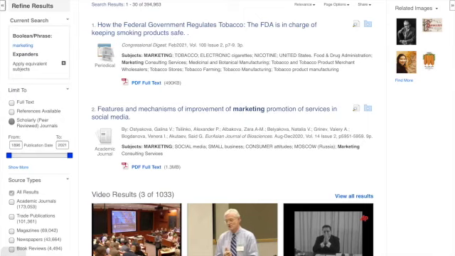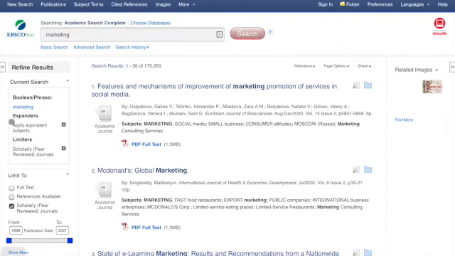Right away, I can limit to scholarly and peer-reviewed journals. As we know, those are journals that have been reviewed by scholars to make sure that they're accurate. So I'll click that box here and immediately limit our search results to about half of what we had before.